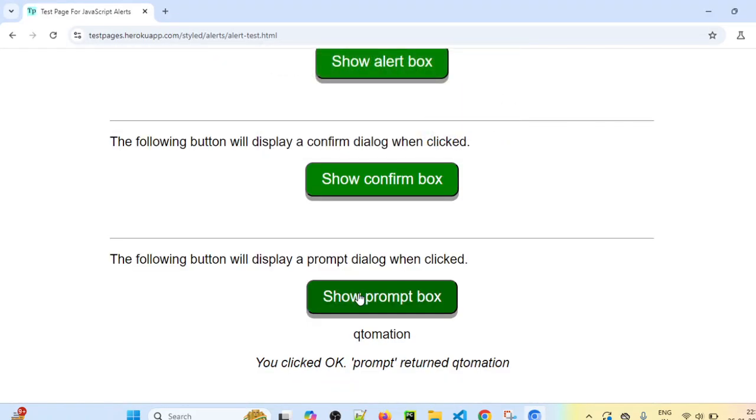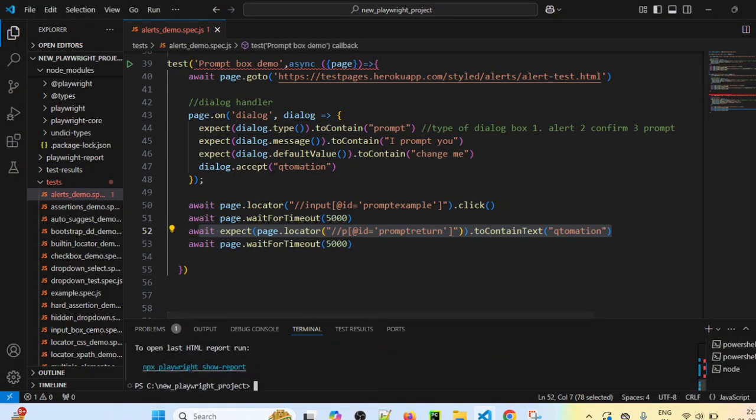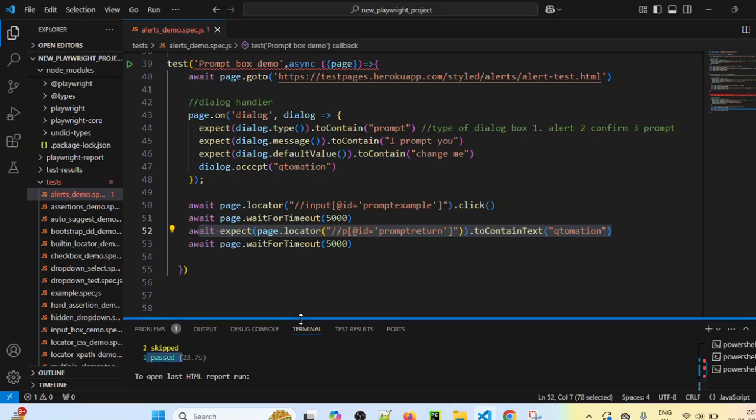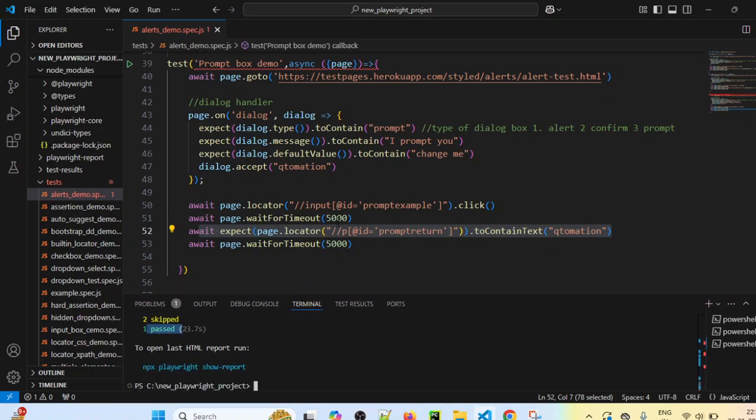After launching this URL, it will open that web page. In that web page, if you see, it happened so fast, right? You see Qtomation here. The alert box also came, but it happened very fast. And then it will verify the text as well. And after 5 seconds, the test case also got passed. If you see, our test case is also passed.